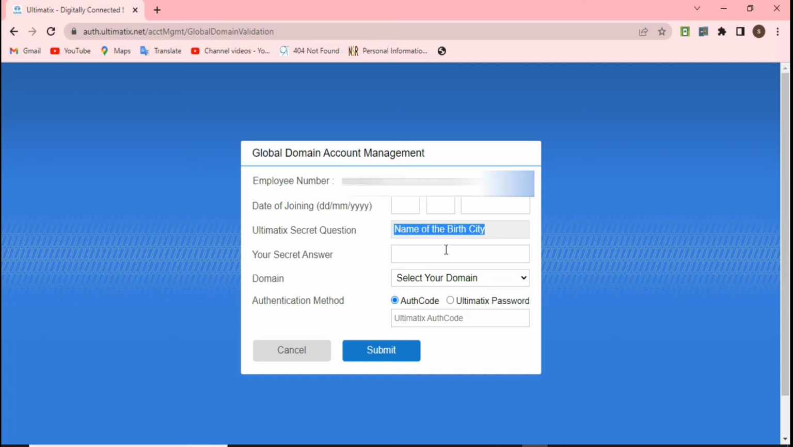You have to put your secret answer here, and after that you have to select your domain. Here you will select India. After selecting India, you will choose any of these authentication methods, either AUTHCODE or Ultimatix password. If you want it through AUTHCODE, then simply put your AUTHCODE using your mobile, or else use your Ultimatix password, and click on submit.